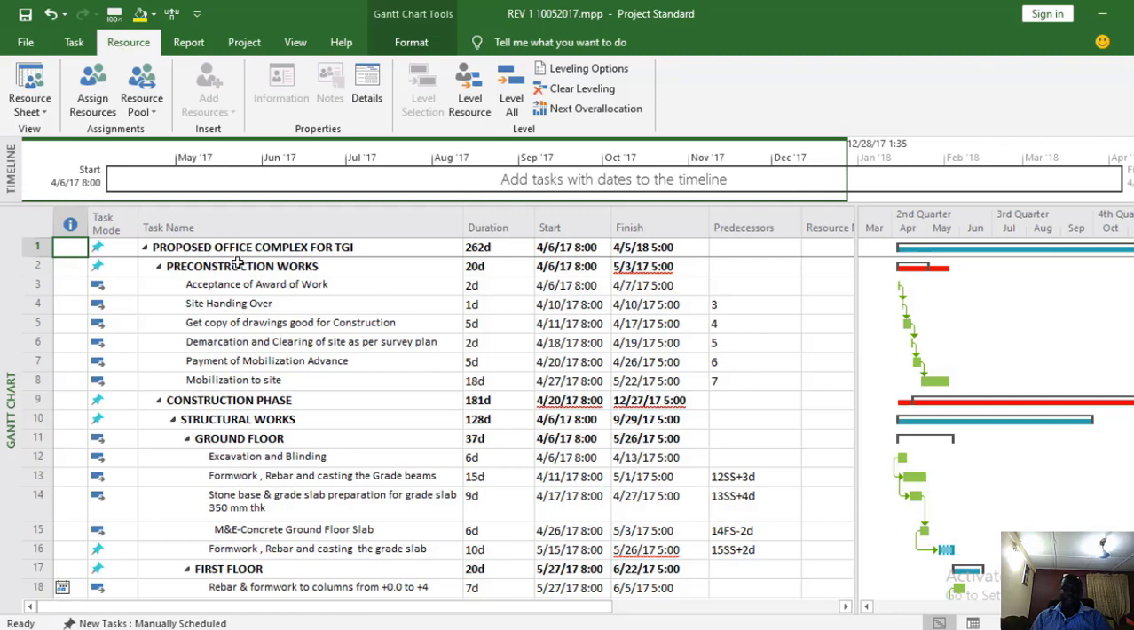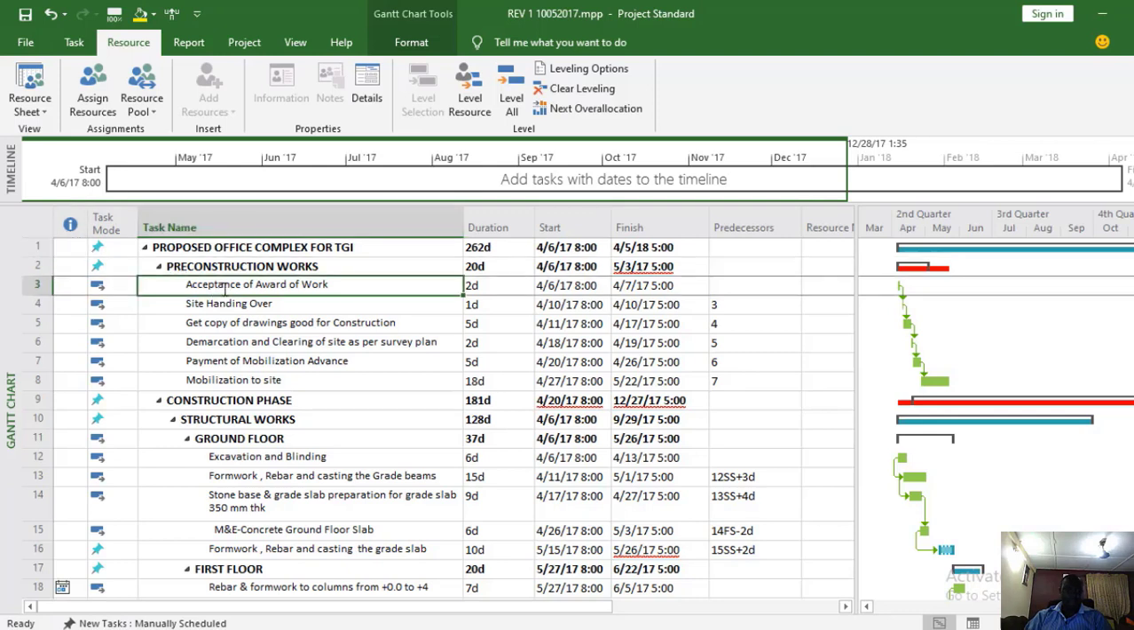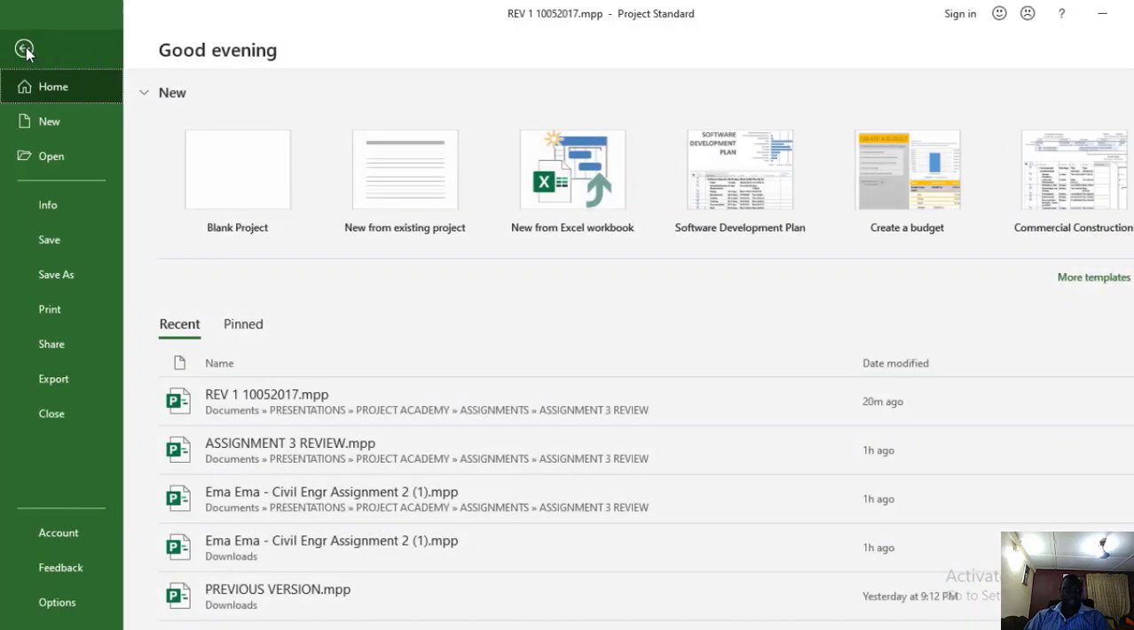You are not going to hand over the MPP file to anybody. You are only going to give them the PDF. 1 page, 2 pages. If it's getting small, like I said, print it on A3, make it big and make it presentable, so that at a glance you can have an overview of the program of work. So printing, let's go to printing.